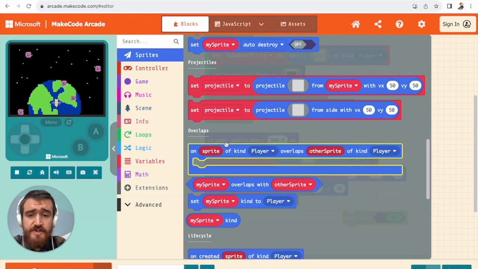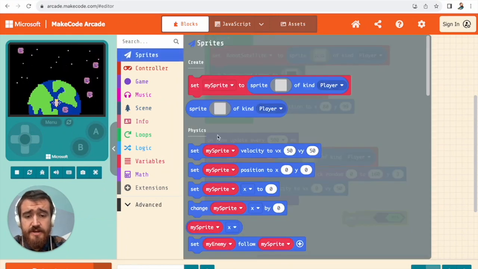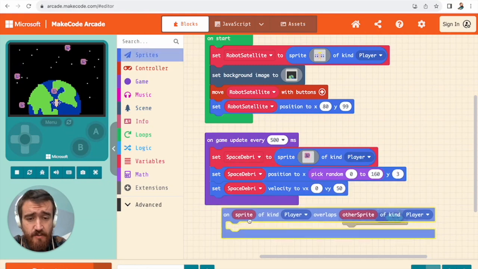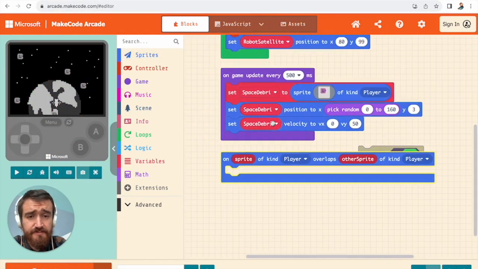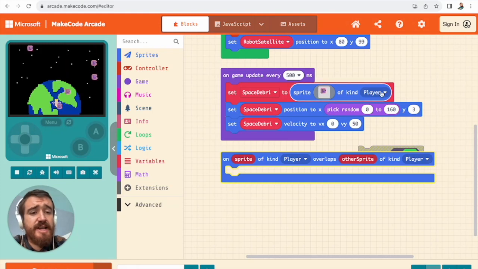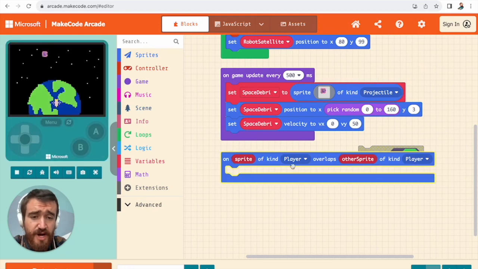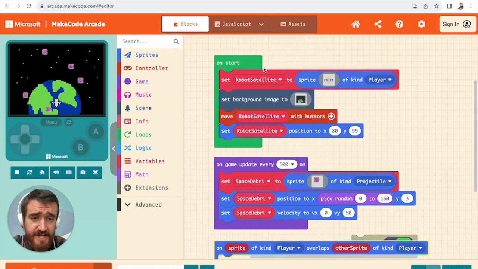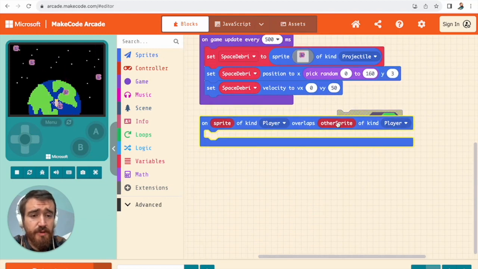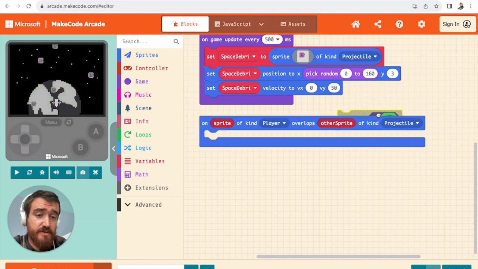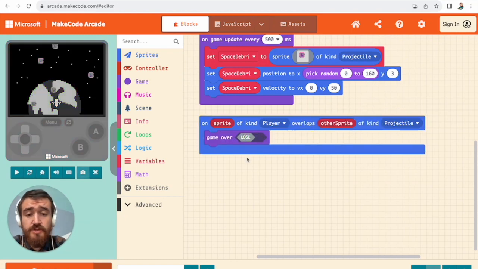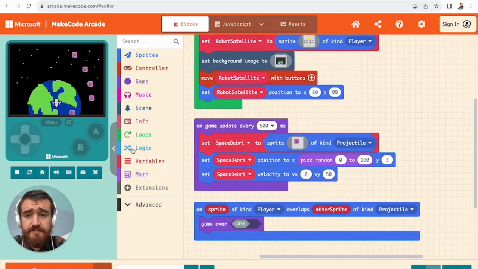I'm going to go here to sprites, overlaps, and I want to say if the player, oh, I made a big mistake. The space debris is not of kind player. The space debris is a projectile. So what we say is that on the sprite of kind player, when a player, like my satellite, overlaps with another sprite, in this case of kind projectile, you lose the game. Okay? So we're going to test that right now.